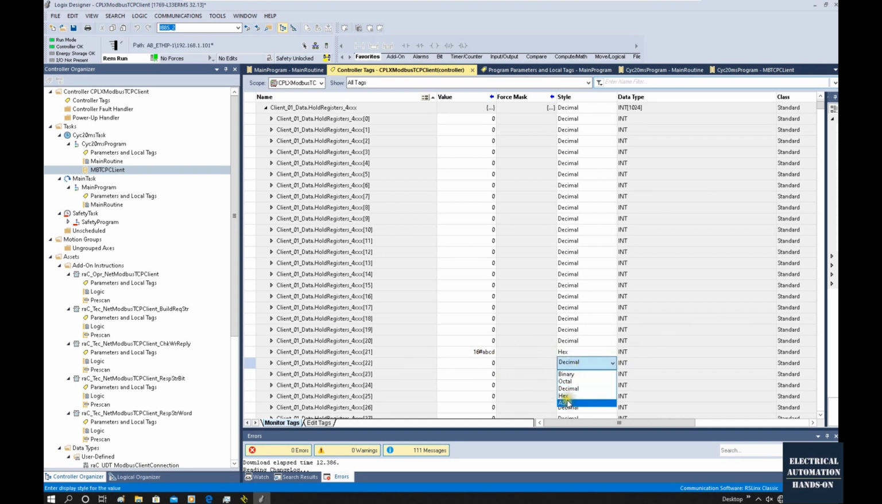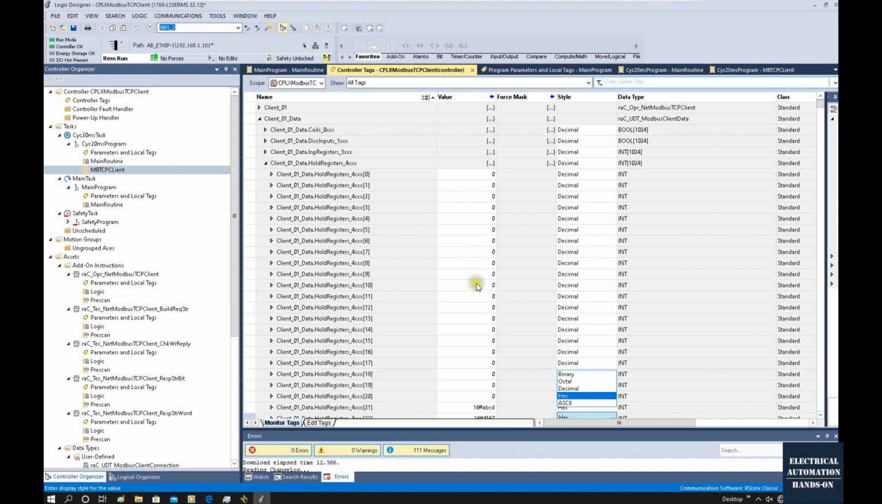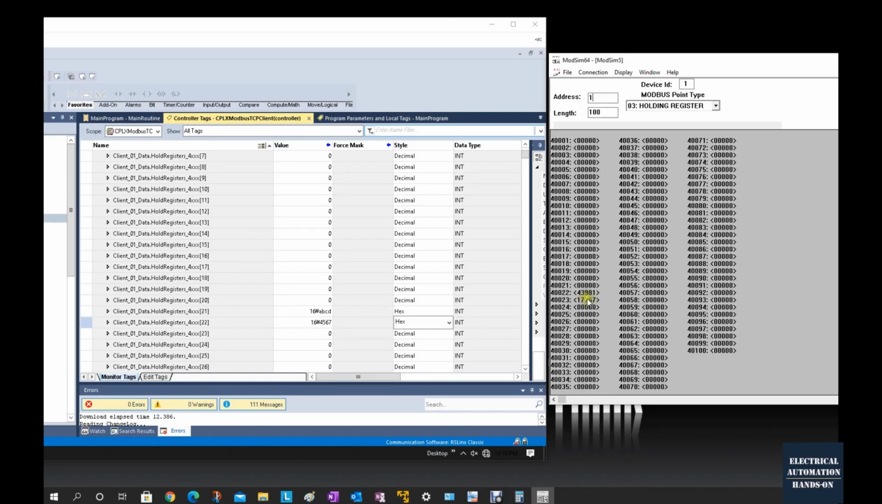For the next word, we select hex, and here we can set, for example, 4567. Keep in mind this is hex. This area is the reading buffer, so we will read the data from the server. Now it received the data, but it is showing as decimal. So we can change the display style to hex. Once we switch, we can see the Modbus address received ABCD, and 4567 is received here.